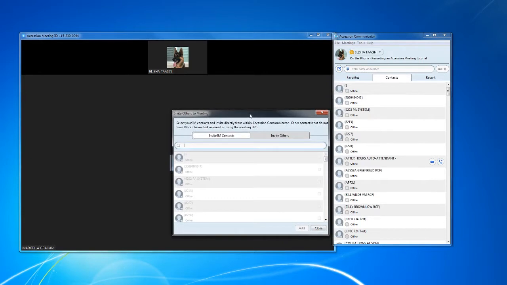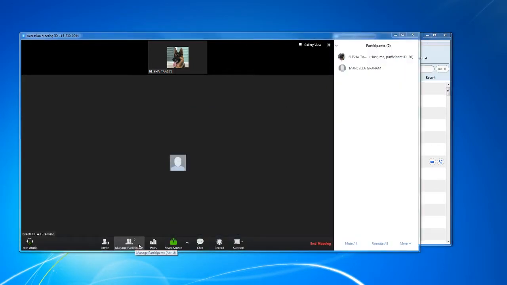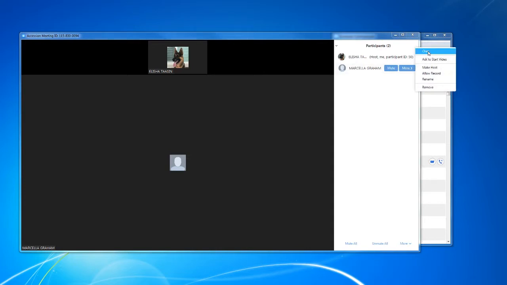The Invite button allows you to invite more people to the meeting using either your contact list or with a link. The Manage Participants button allows you to view participants in the meeting, chat with individuals, make people a host, allow specific participants to record, or rename display names, or even remove users.